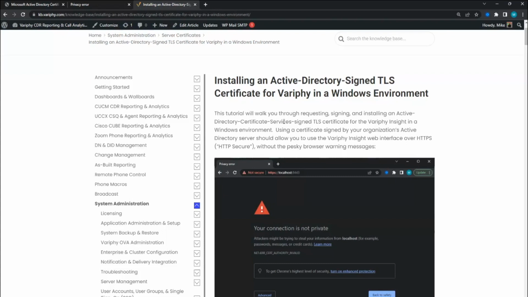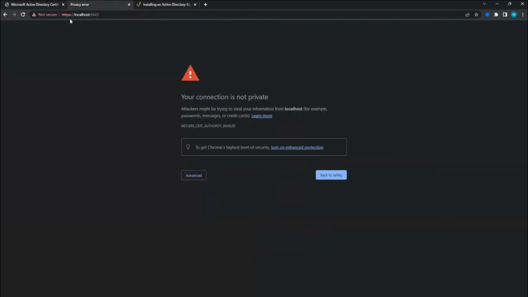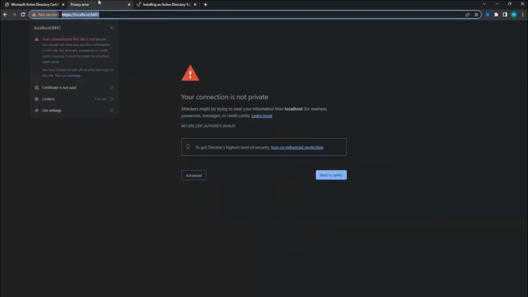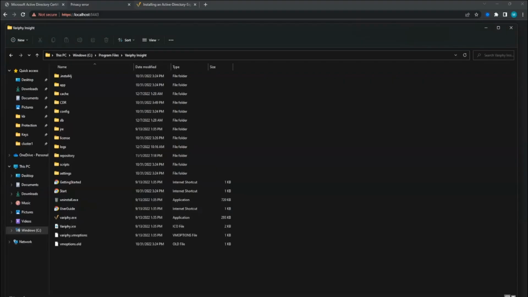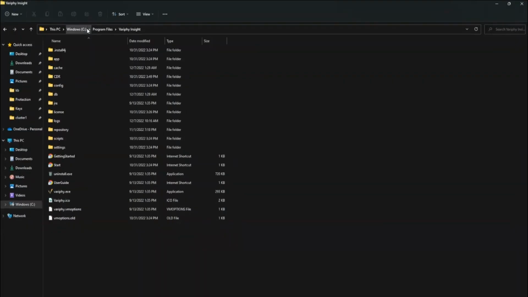So let's get started. So here's my lab here. You'll see going to localhost, I get not secure. So the way that you would fix this in your environment, first, we're going to jump into File Explorer. First what you want to do is make a backup of the current self-signed key store. This is going to be in the Variphy Insight folder. Default location is going to be on the C drive, Program Files, Variphy Insight folder.